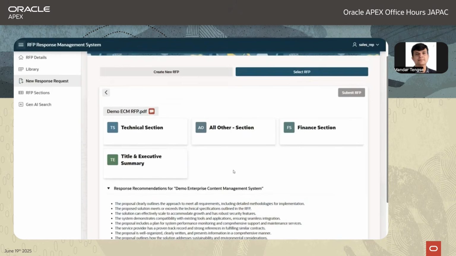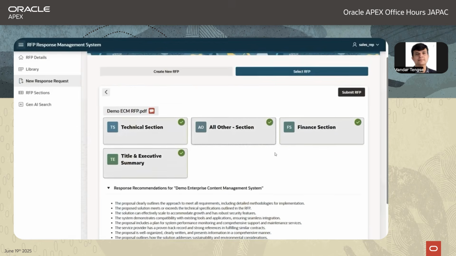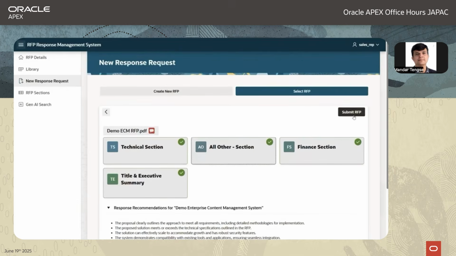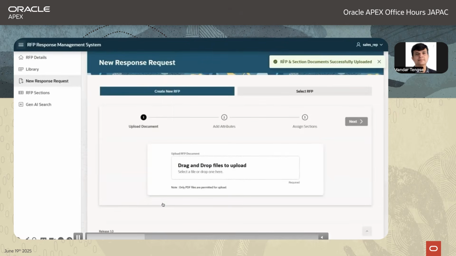reaching out to other people, which is not defined as part of the process. So he's now into selecting the sections, and so he has got one by one all of these sections selected, and he is going to now submit the RFP. Now, this is not a standard response recommendation. Okay, this has come from the document itself.